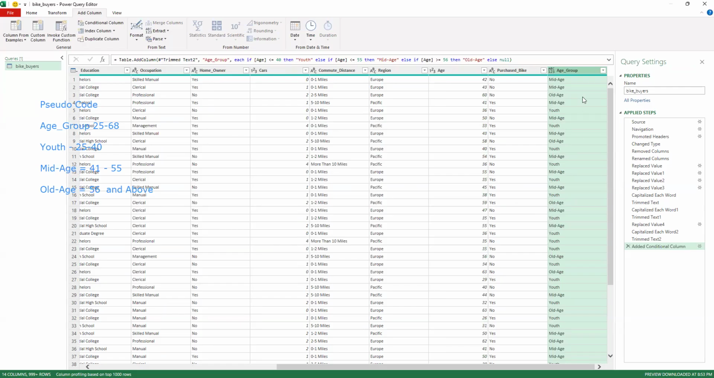So let's go and check mid-age, 42. Mid-age is between 41 and 55. Is it not the same? Yes, it's the same. So this one can represent all this perfectly well. So I can just tell them, okay, I have so many people that are mid-age buying bikes. I have so many people that are youth buying bikes. I've got so many people that are old age buying bikes. So let's go check for old age. You can see 60. So you can see that what I've just written in a few seconds is correct.